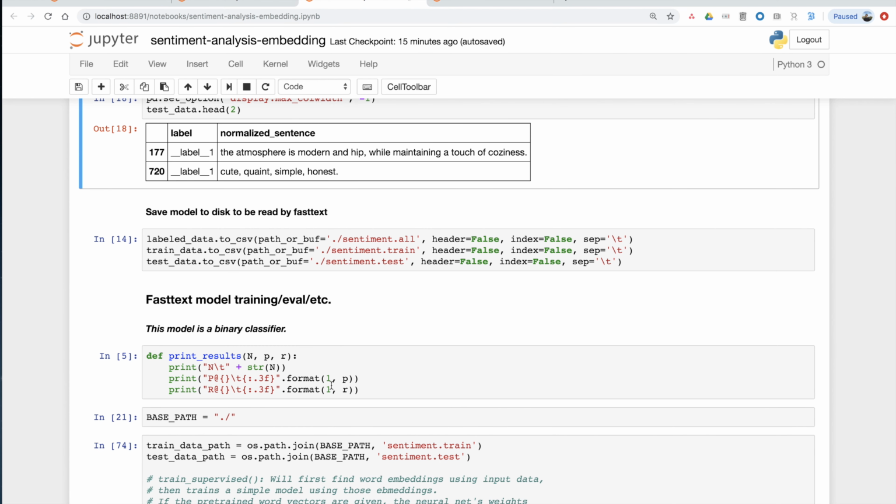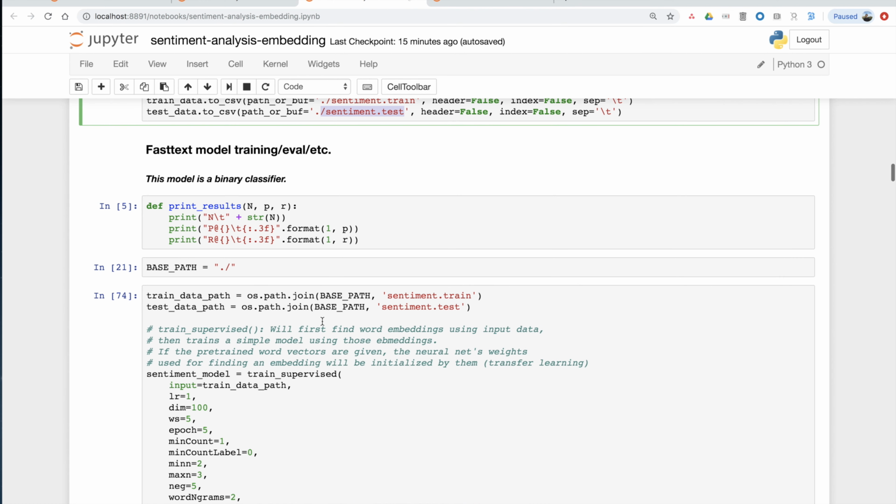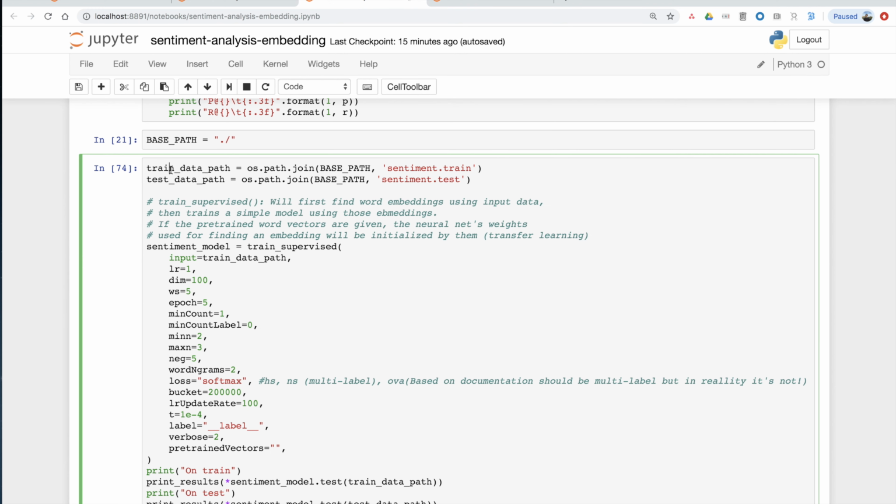So let's move on. I'm saving all the data here, the training split and then the test split. This is stolen from the fastText GitHub repo. It's just a cleaner way of printing the results of fastText. You'll see that in a minute. So I'll define the path to train data and test data.